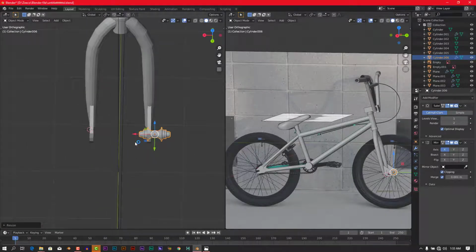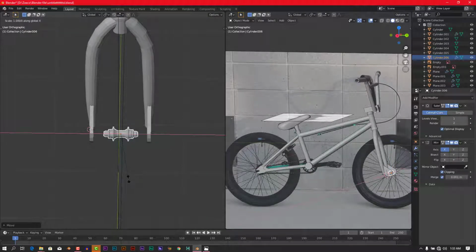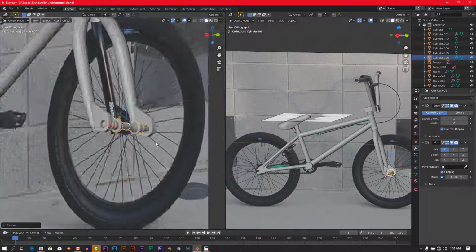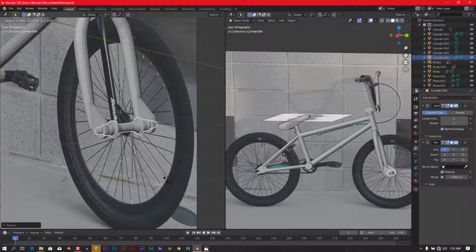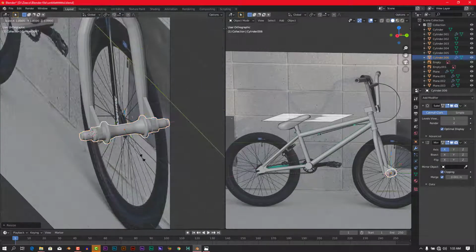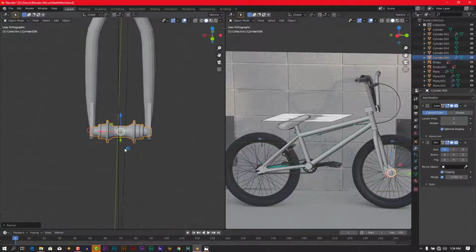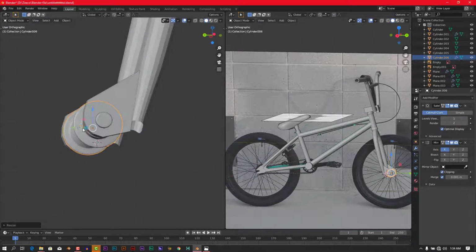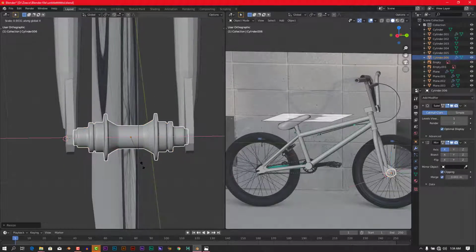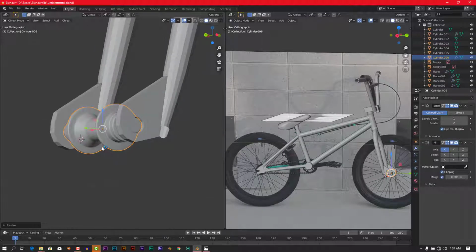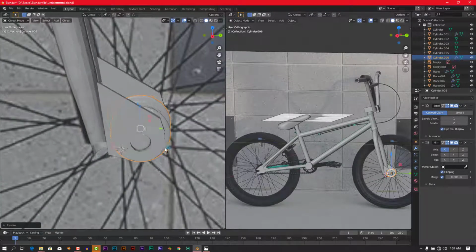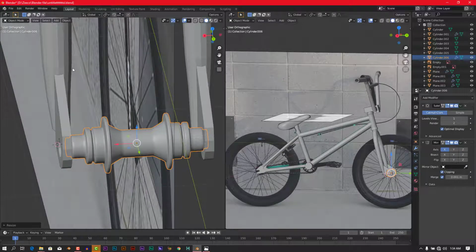Since it doesn't, bring it up here and move it on the X axis. Bring it up like this and scale it up like this. And move it on the X axis to bring it down. I think now it looks perfectly okay. Wow, this is good. So now we can just copy this and paste it at the back.